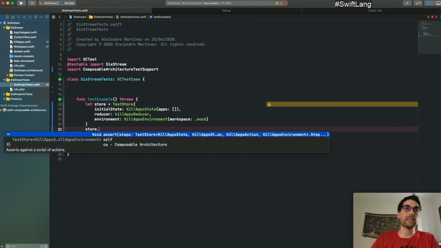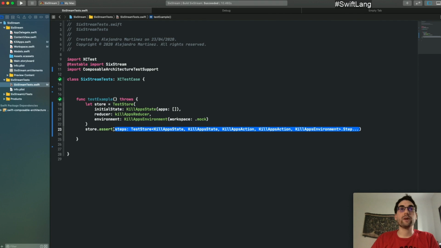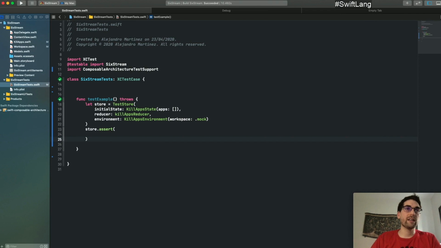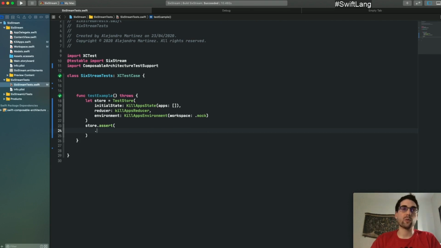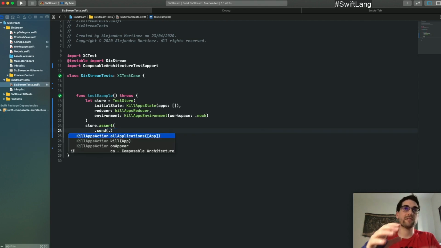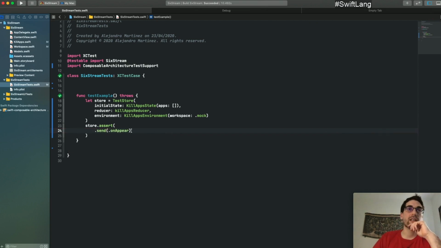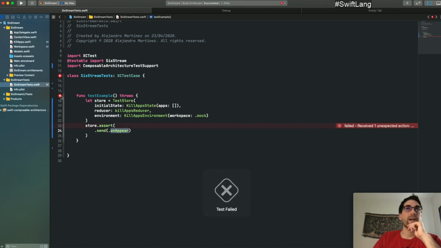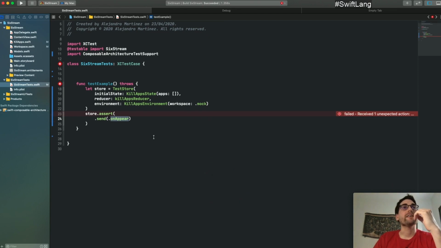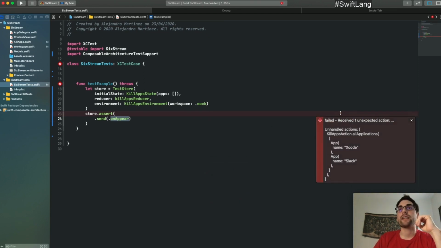The store has this assert, where the parameter is basically variadic steps. That helps a lot in making your test visually appealing, which I think is important. So the first thing we need to do is say that this feature starts and gets on the screen. We can send to the store that the feature appeared, and we can test that. And if we run this, we immediately see this testing functionality telling us very interesting things.